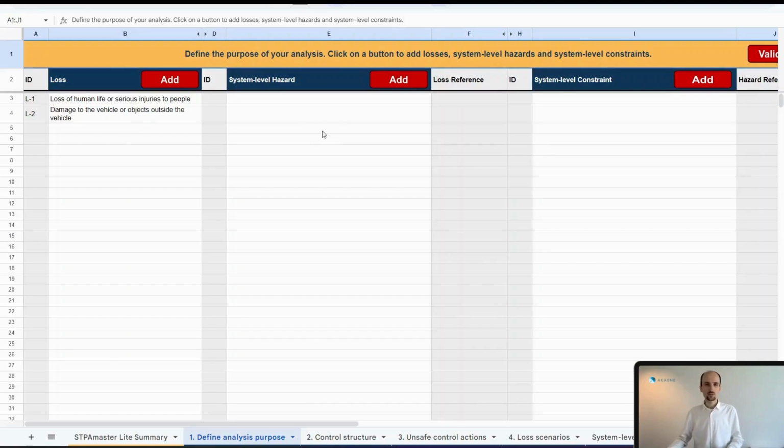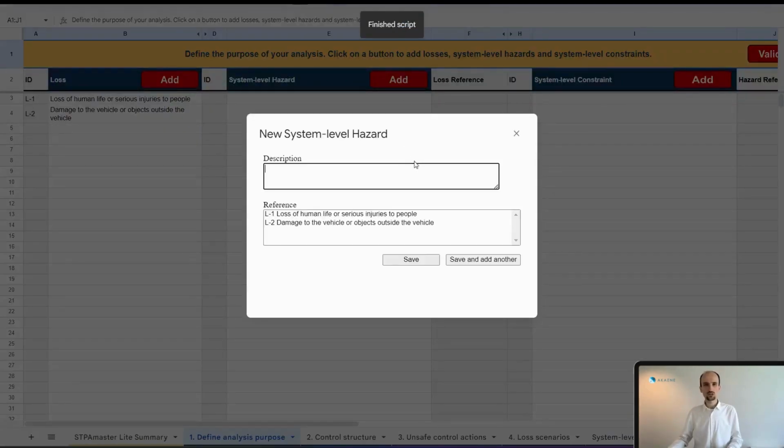Now I would like to continue with defining the system level hazards. So again, clicking on the red Add button, a dialog shows, which allows me to define the system level hazards. Again, I will have two of them. First of which is a vehicle does not maintain safe distance from nearby objects.